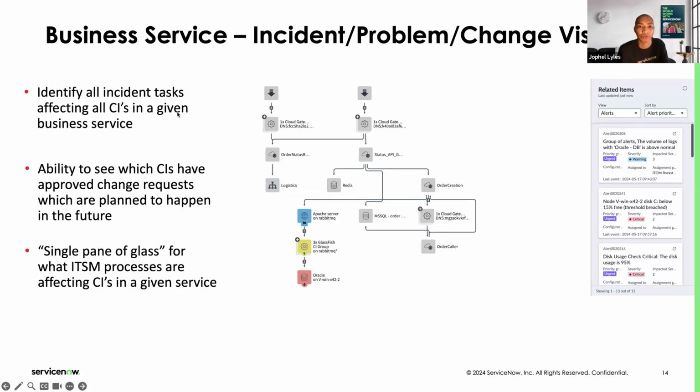Just kind of looking through the bullets here, we're able to identify, for example, any incident task or tickets that are affecting certain CIs within a critical business service in our organization. Now, in this particular view, we also have event management helping us out here, because as these alerts and events are getting pulled to ServiceNow, we're automatically creating these tickets to associate with those events and alerts.